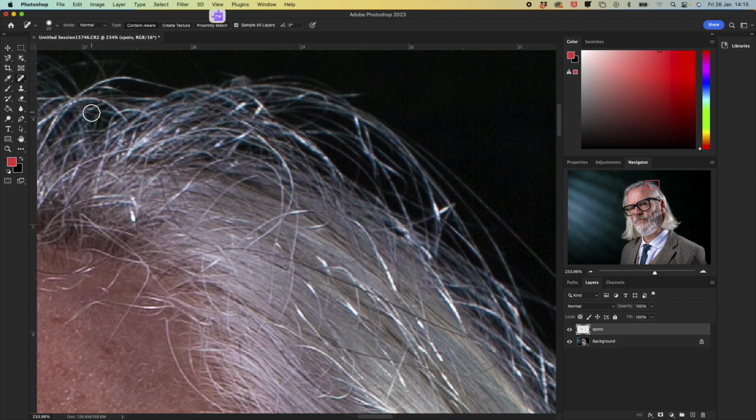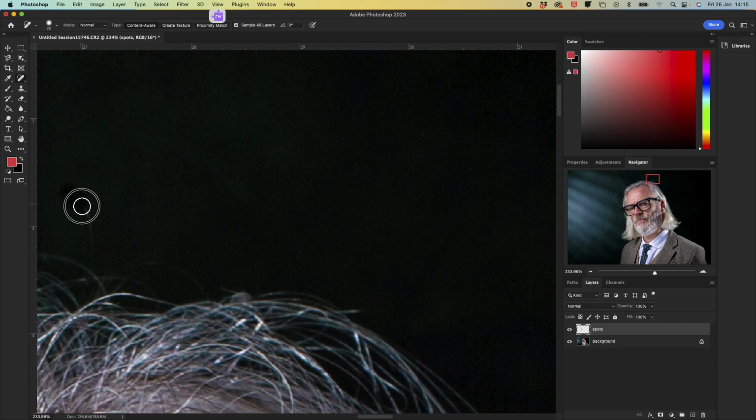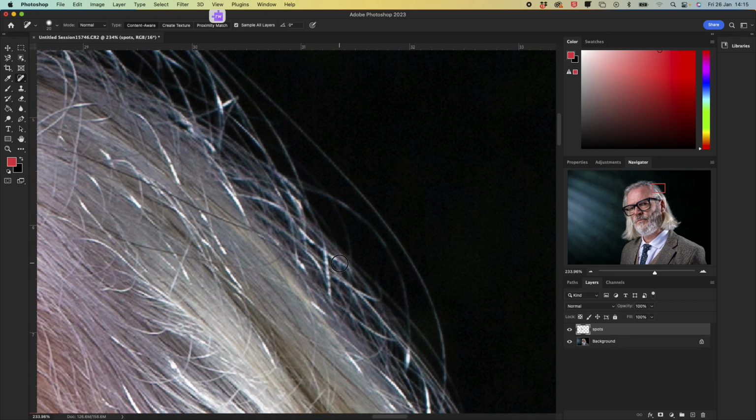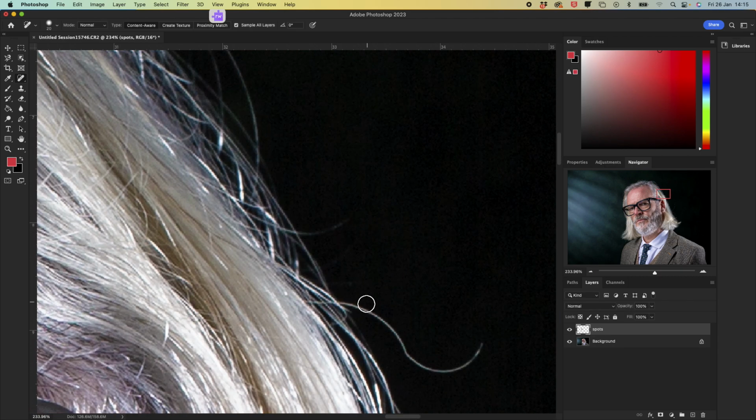He's got a hair on his shirt. I find this very therapeutic personally. I don't know why, I just do. I find it quite nice neatening up your pictures. Like that hair there, that's massive, that big white hair sticking out, so just take that out.